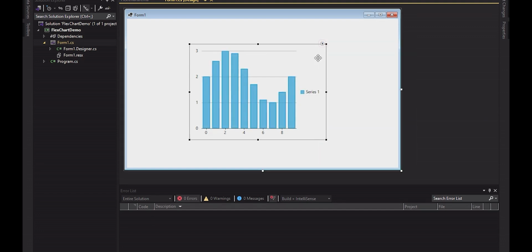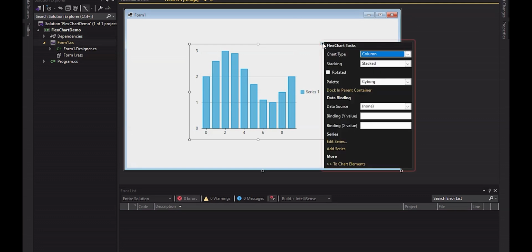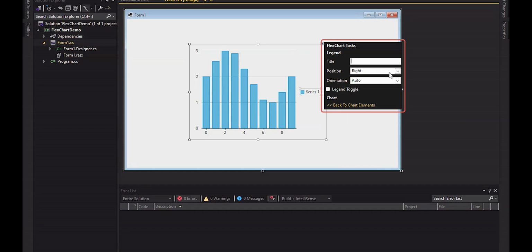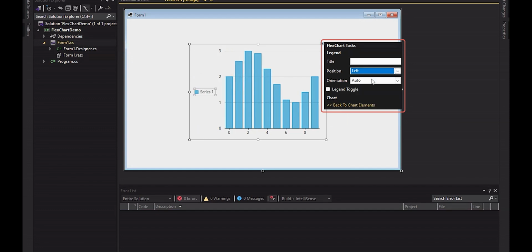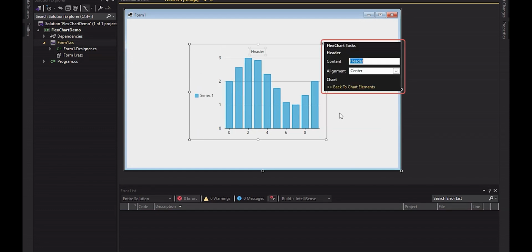You can set properties for each chart element by clicking on them directly or through the Chart Elements link in the Smart Tag. Access elements such as the X and Y axis, the legend, and the header and footer. Here you can adjust these elements quickly by changing their position, orientation, and other settings.